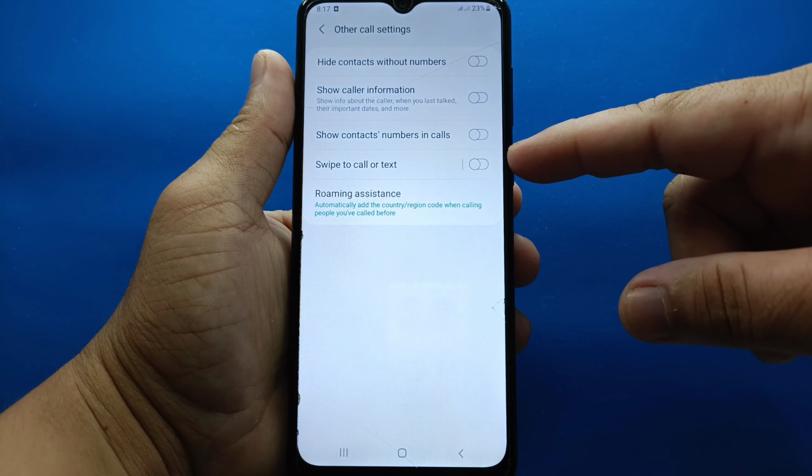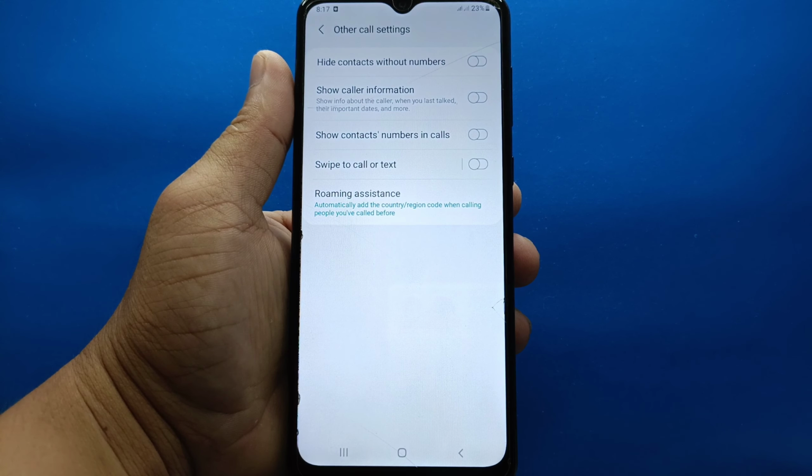And okay guys, that's it. You have successfully enabled or disabled swipe to call or text on Samsung Galaxy A02.